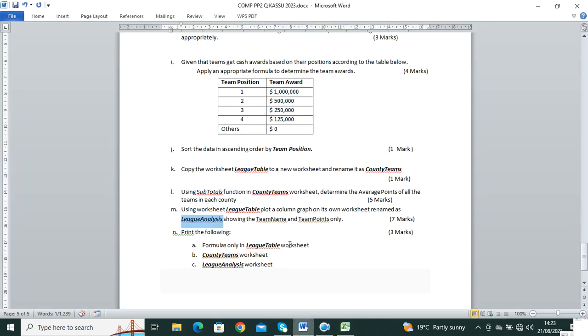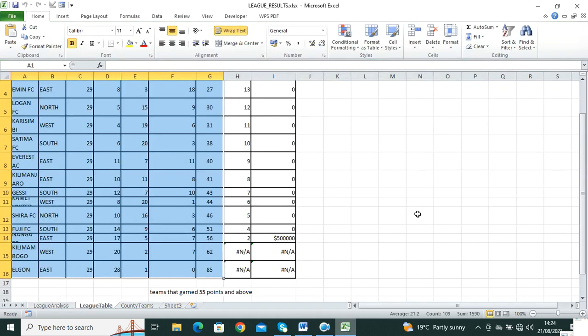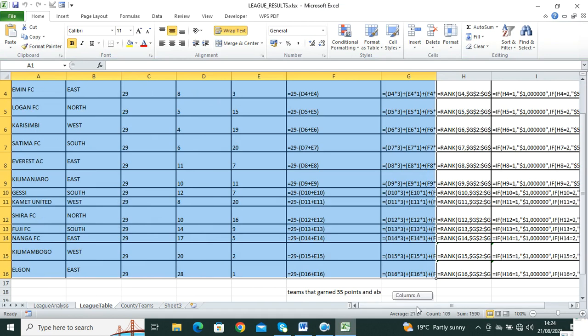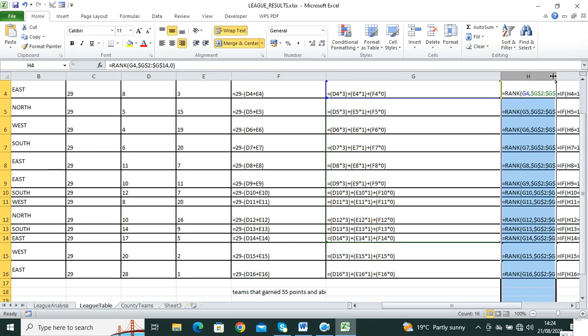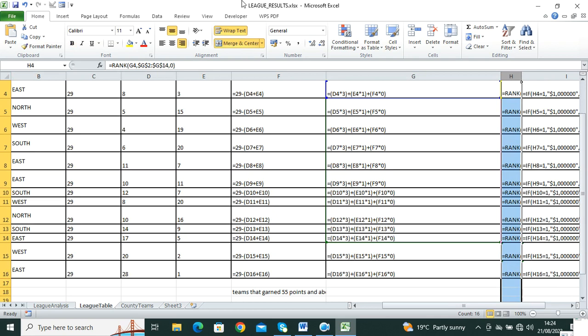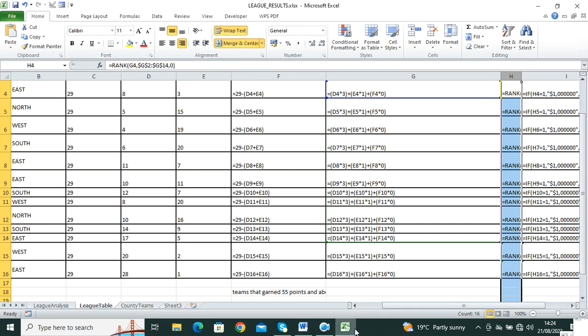Then the next thing is print the following formula only. So when you are printing the formulas only, guys, you hit Control Tilde. So you see, I can be in a position to see all the formulas I have used. Control Tilde. Tilde is a button that is just below the Escape key on the top left corner of your keyboard. So now I can be in a position to print all the formulas. Then I can now print the sheets that follow.